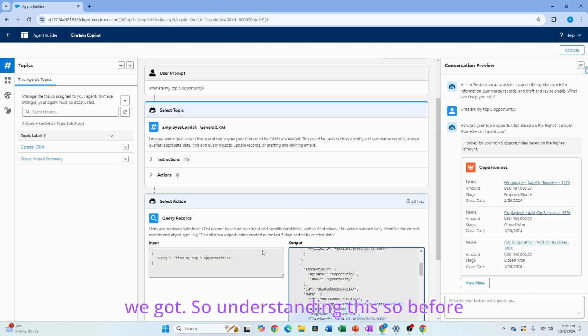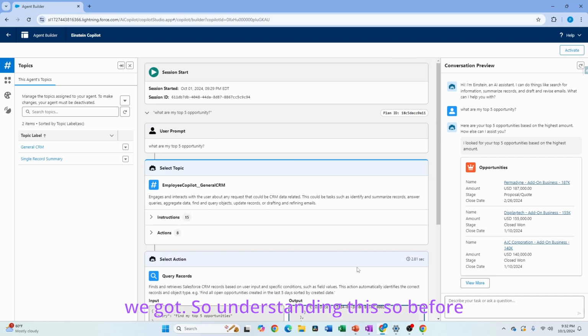So understanding this, before you are actually creating an agent and deploying to your users, this is the place you're going to be spending time testing, tweaking, making sure your agent is doing the right thing that you expect it to do, and then you activate it. Hopefully that was helpful to you in understanding more about AgentForce.